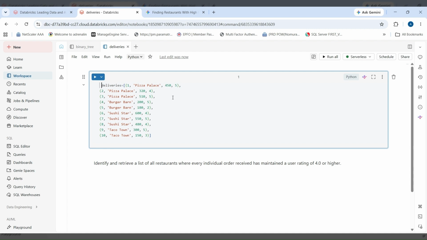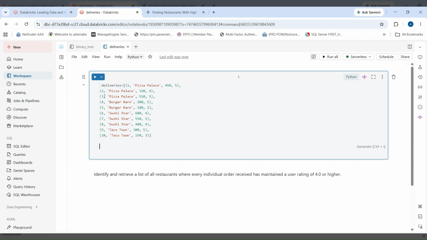So they have given a deliveries dataset. First, let's convert the dataset into a data frame and read the question. So first, let's create the schema for this dataset. So we have a deliveries dataset. I'm going to create the schema.